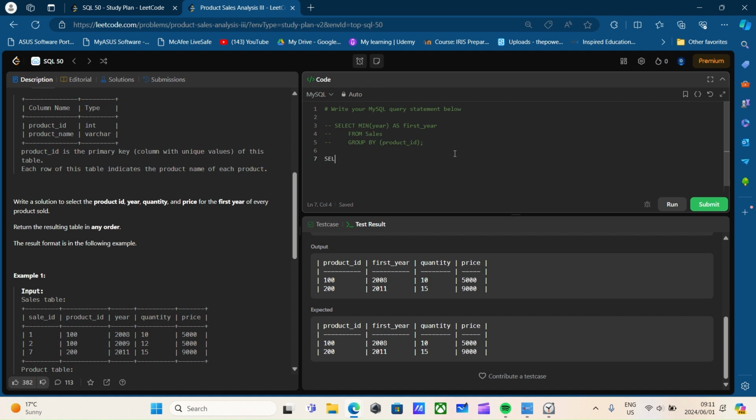I could then do the following. I could select s.product ID, s.year as first year, s.quantity, and finally s.price from the sales table, so from sales. But because I'm using an alias above, I will do as s.